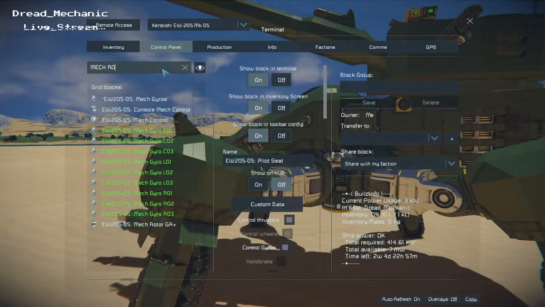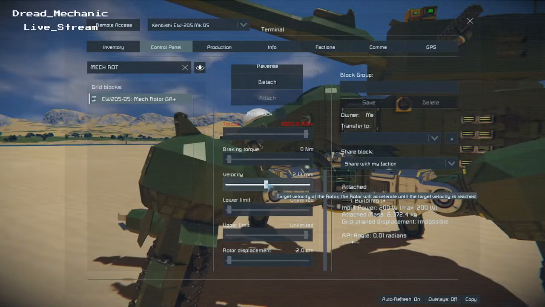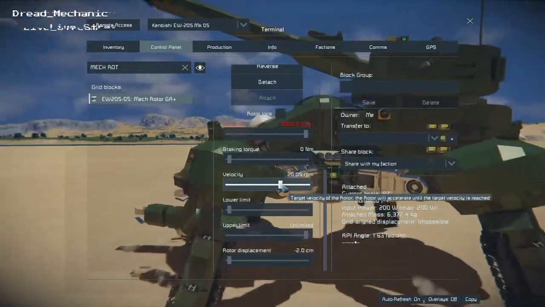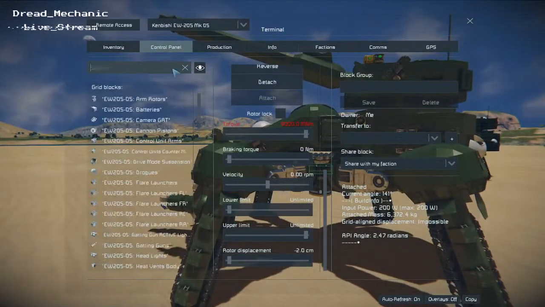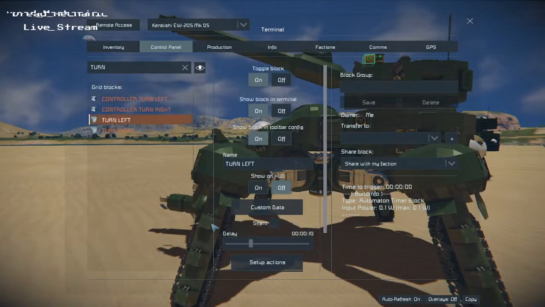I keep typing rotor and gyro and I mean rotor. So decreasing turns us right, increasing turns us left. Cool, right. So, turn left. Timer.